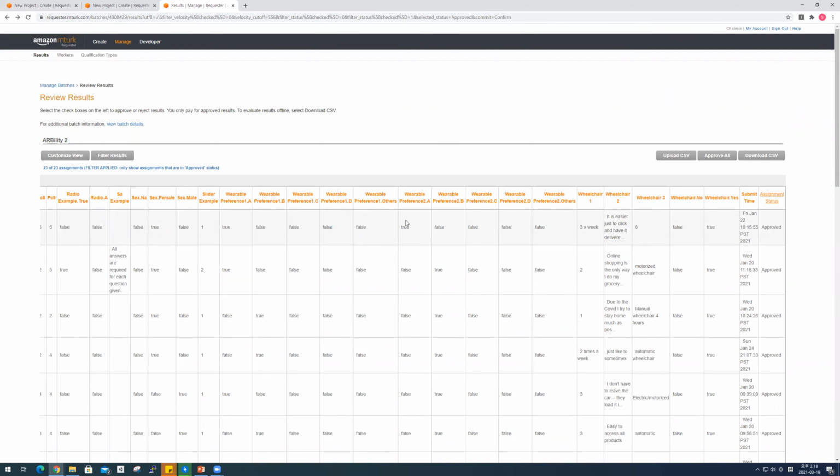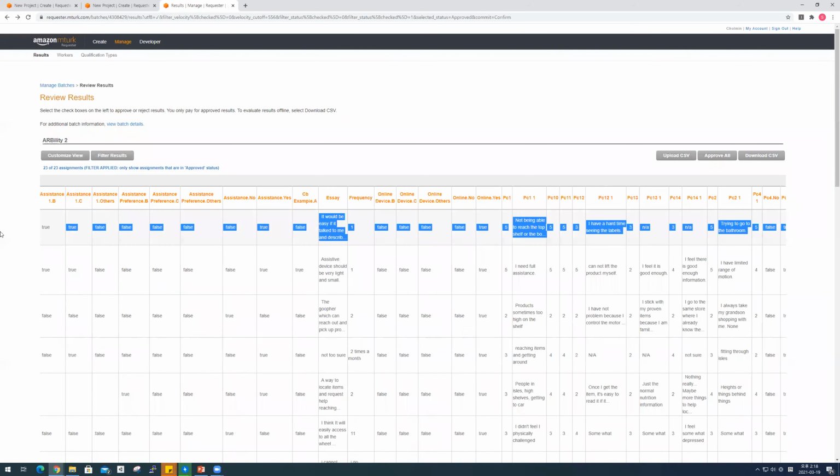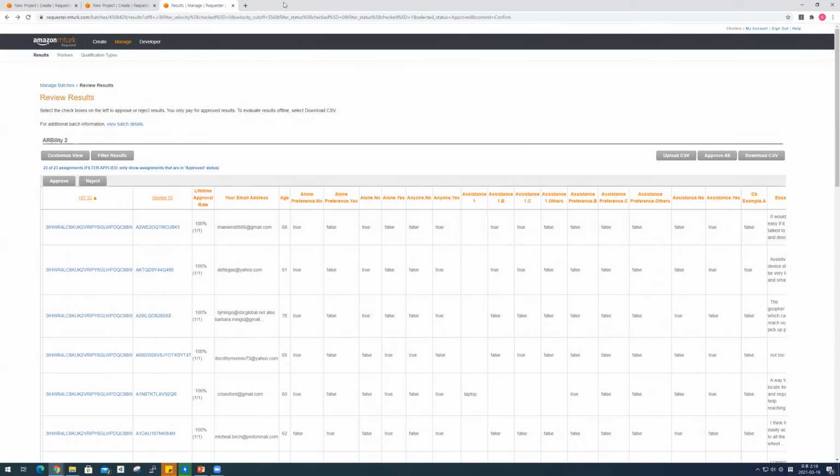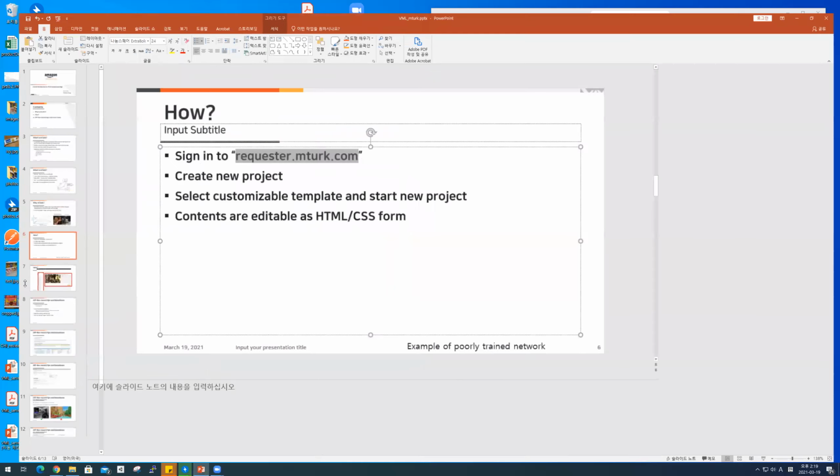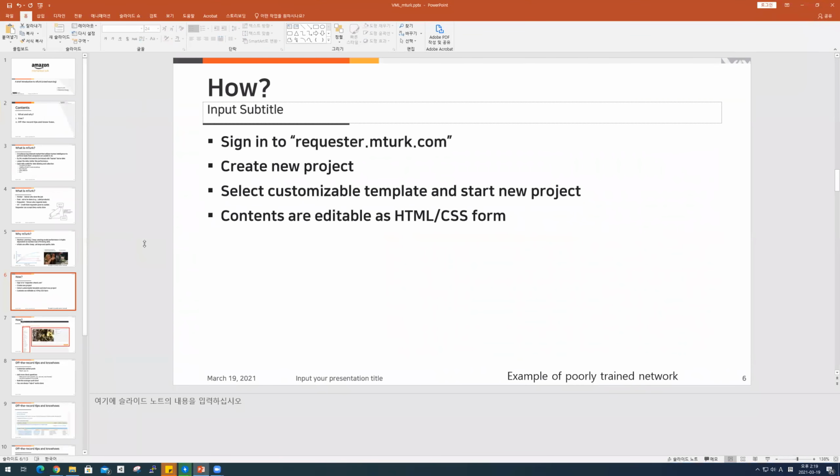So that wasn't really hard at all, right? So those are some very quick tutorials on how to use mTurk. Anyone who is interested in using mTurk and would like to ask some questions, I'm more than happy to help you out.